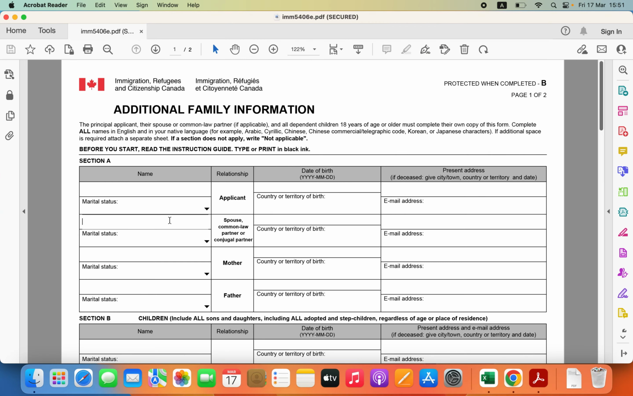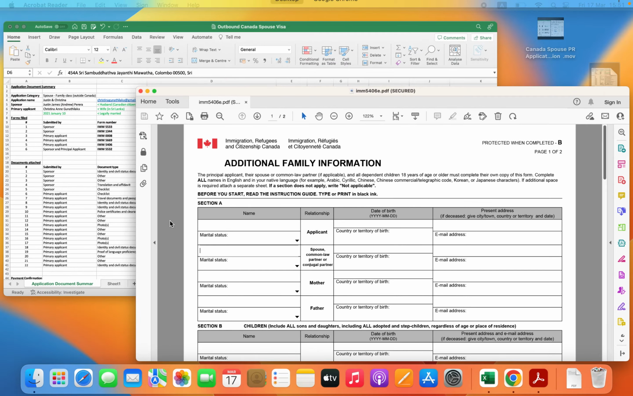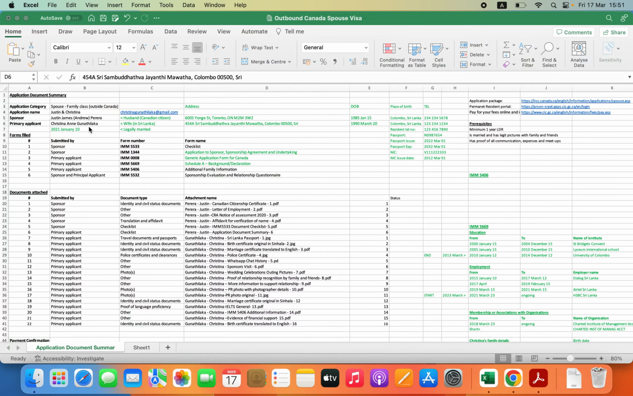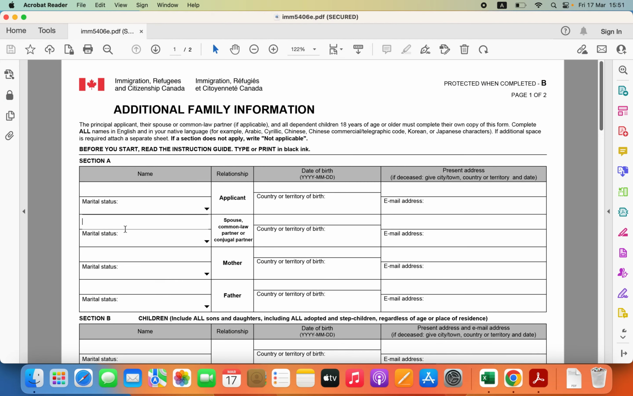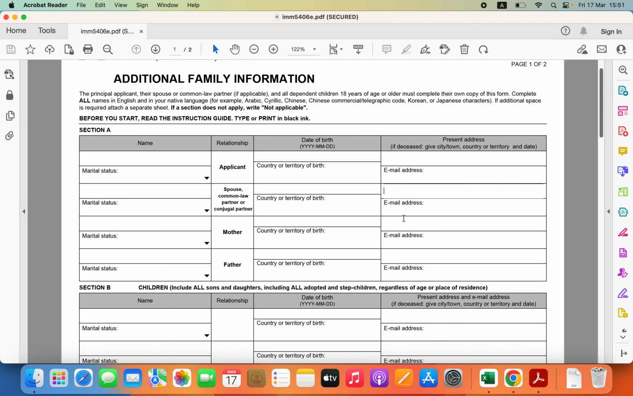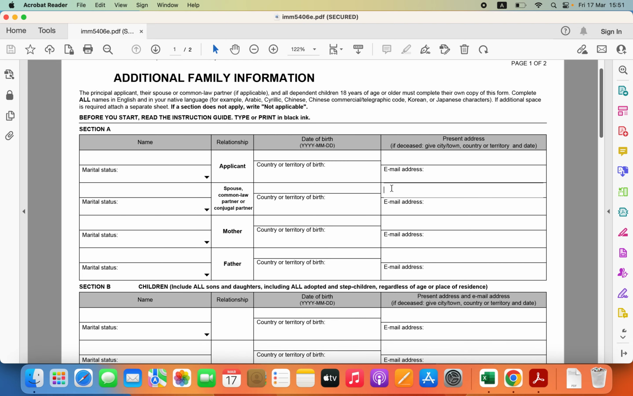Similarly, for her spouse, you have to put Justin's details in that section. So we would do the same: put Justin's name, the status, and then the date of birth, country, and email address, as well as the address. Over here it will be Justin's address in Canada because he's a Canadian living in Canada.